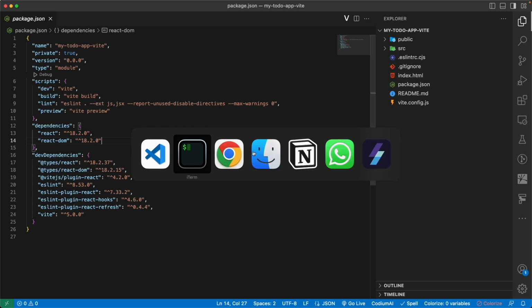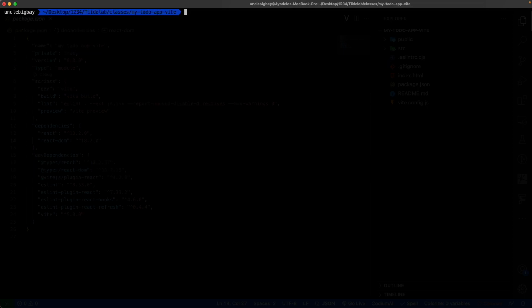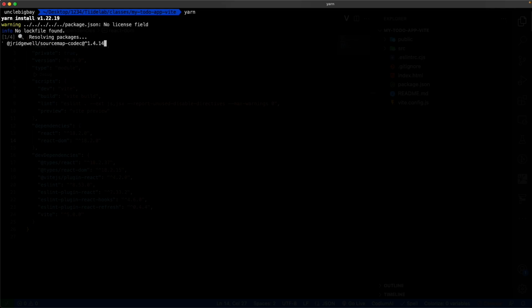So I'm just going to add to my terminal and then clear, and then I can run yarn. So remember, we are using yarn. What yarn is going to do now is install all the dev dependencies and other needed dependencies that are needed to be added. So we're just going to wait a little bit for this to get installed.